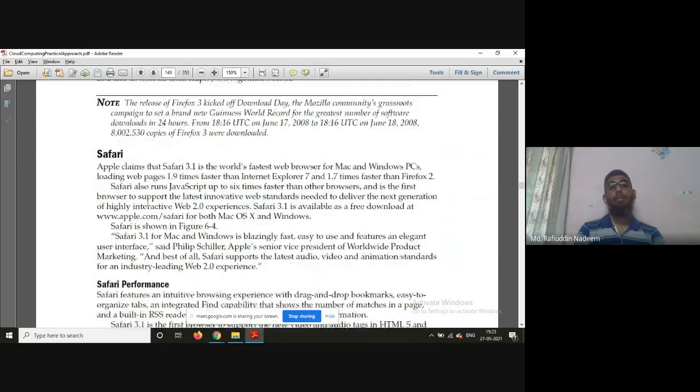Next, you have the Apple Safari, one of the world's fastest browsers for Mac and Windows PCs, loading web pages about 1.9 times faster than Internet Explorer 7 and 1.7 times faster than Firefox 2. It also runs JavaScript 6 times faster than the other older browsers, and it is the first browser to support the latest native web standards needed to deliver the next generation of highly interactive Web 2.0 experiences.